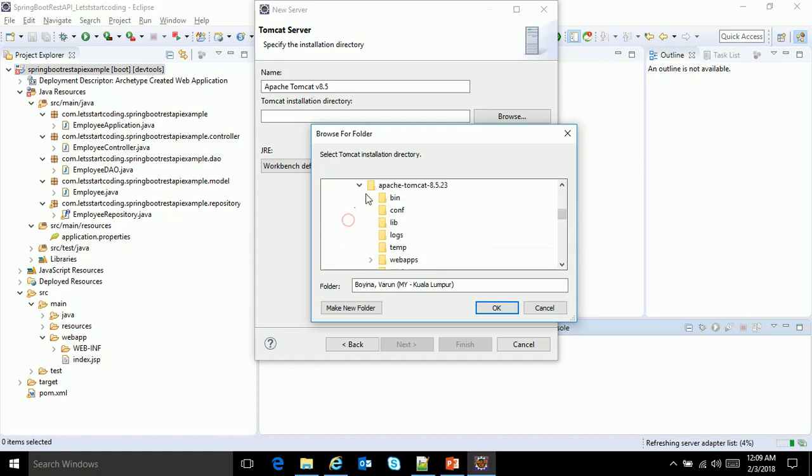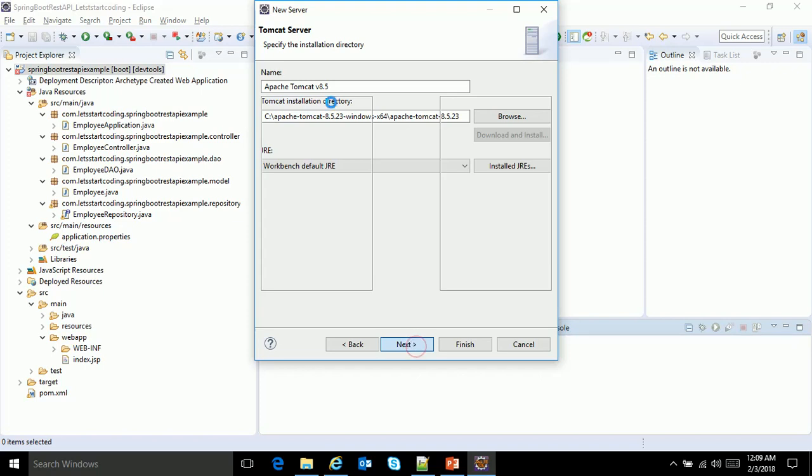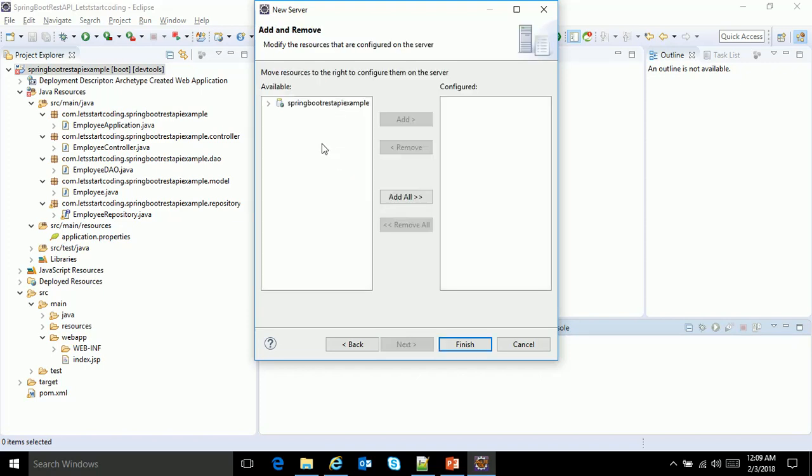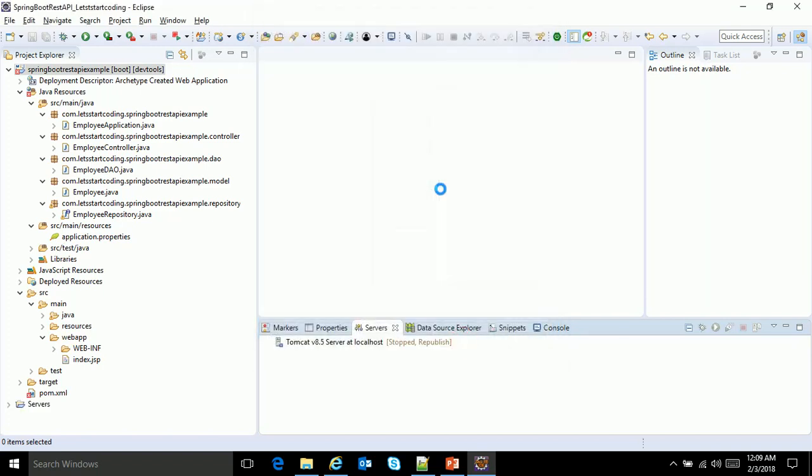You should browse for the Tomcat directory which has the bin. So I'm selecting this Apache Tomcat which has bin. Click OK. Click next. Do not add this project into the Tomcat directory. Why? I'll show you in just a minute. Click finish. Alright, we have added the Tomcat directory to the servers.